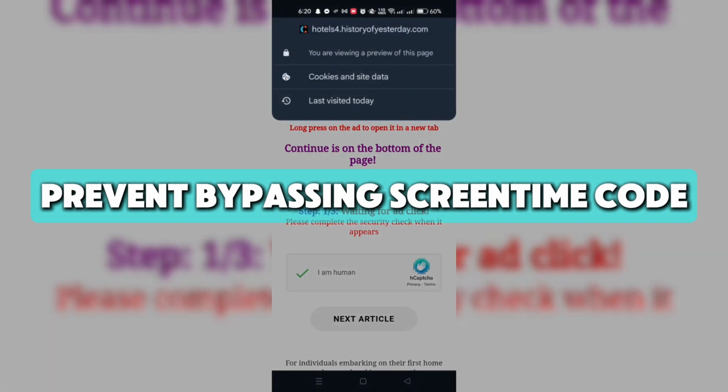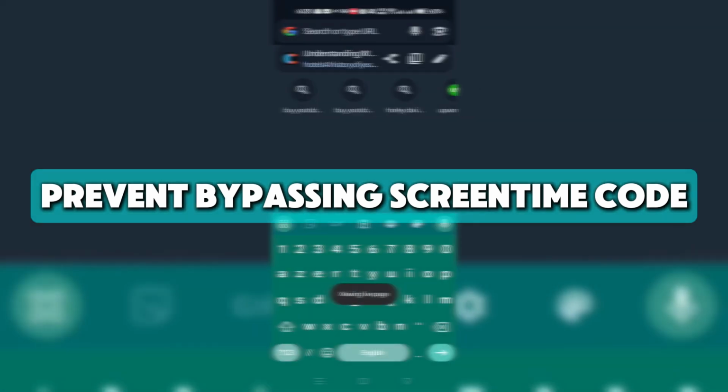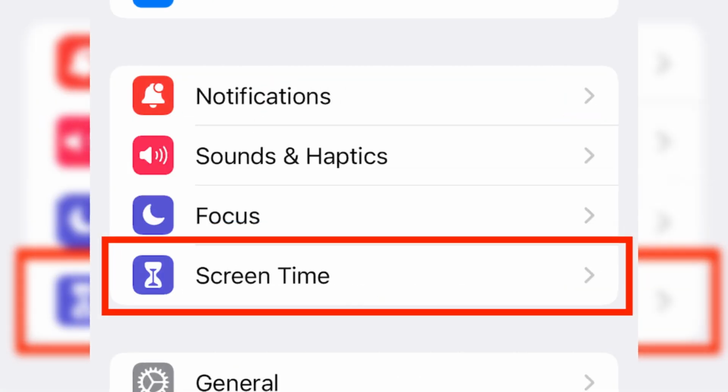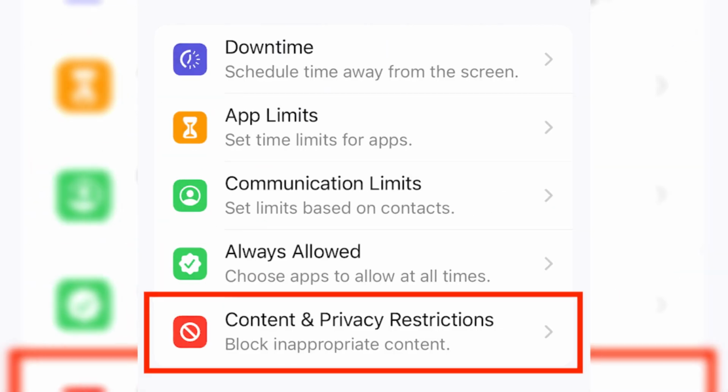Today, I'll show you how to bypass screen time passcode on iPhone. Firstly, open the Settings app on your device, then scroll down and tap on Screen Time. In the Screen Time, tap on Content and Privacy Restrictions. If prompted, enter your screen time passcode.